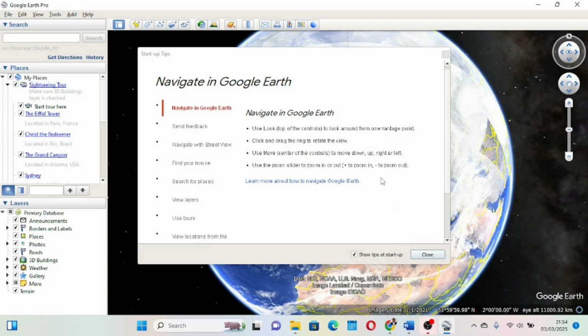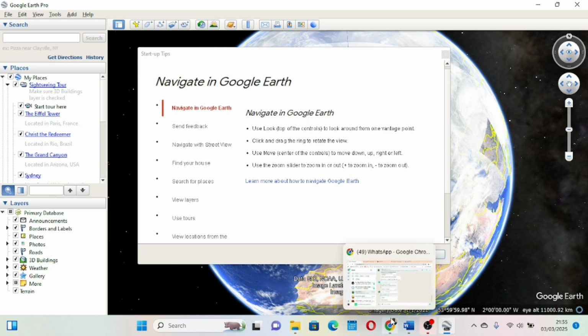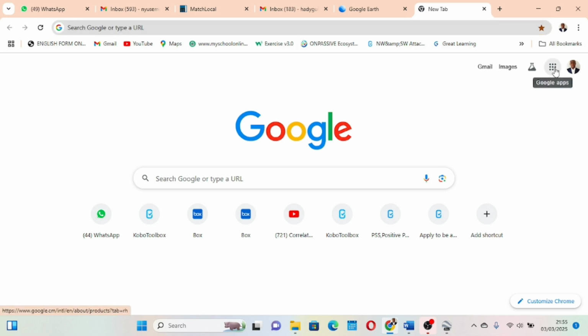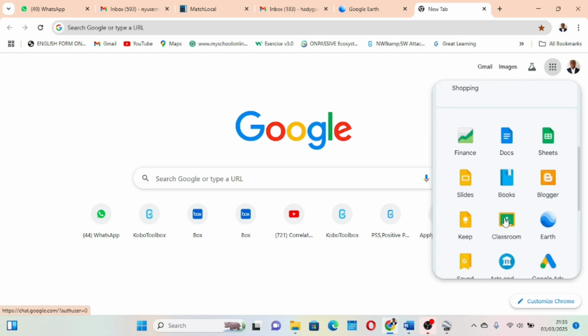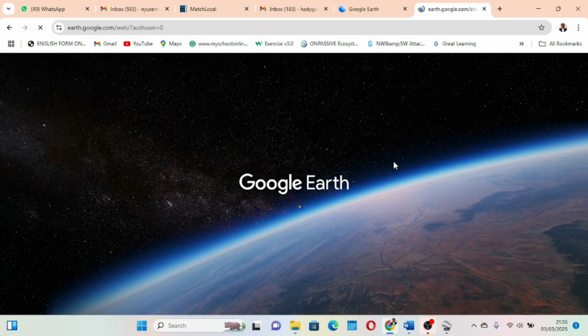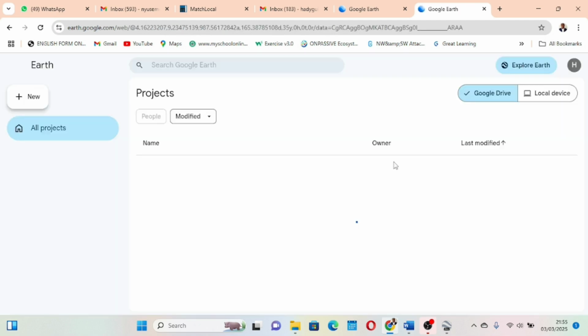So everyone, this is your Google Earth. Google Earth is free, and you can have the desktop version, which is the one I'm using. But of course, you can also use Google Earth online. If you come to your browser like this, you go to these nine dots here, you find all the Google products, you go where you see Earth and you click. Now the downside here is that before you use this you need to have internet.